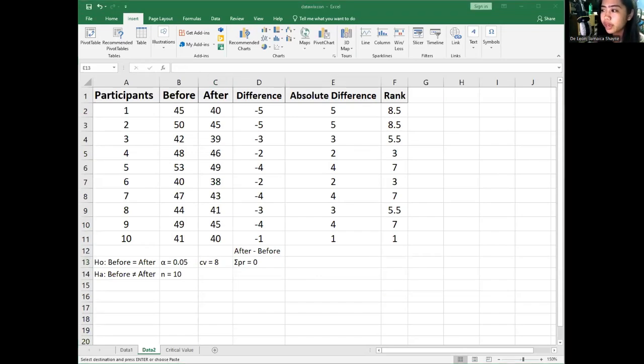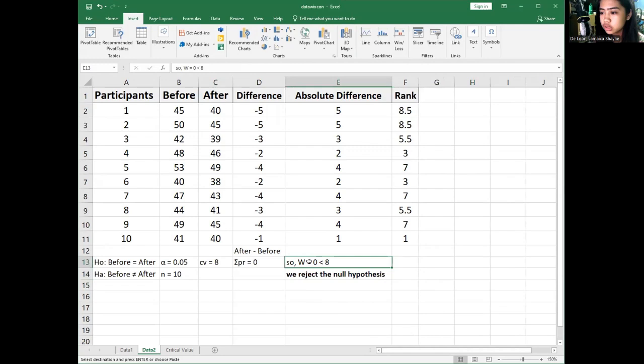After that, we are going to compare. This is step 5: compare the W with the critical value. So here it is. The answer is we reject the null hypothesis because W equals 0, which is less than 8.